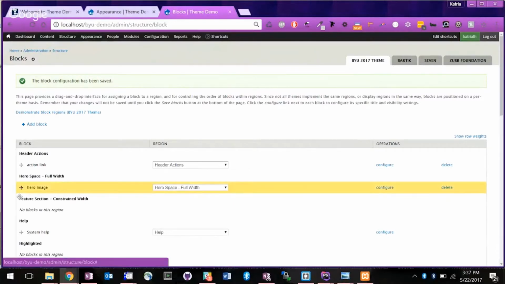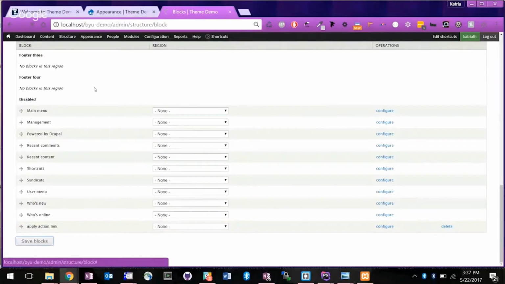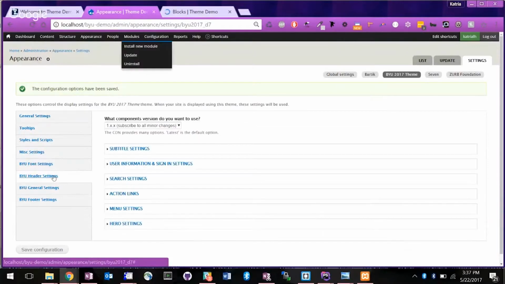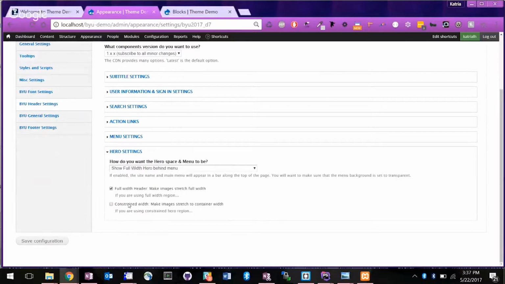All right, now we're going to try some settings for if we would like a constrained width image. You can see that we may want a header image that aligns with the header and footer content. So we're going to go back into our hero settings and instead check constrained width, make images stretch to container width. We may want to check that. But first we're going to say not using the full width hero, show the constrained width hero behind the menu.